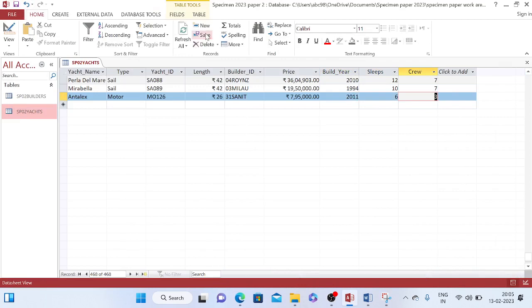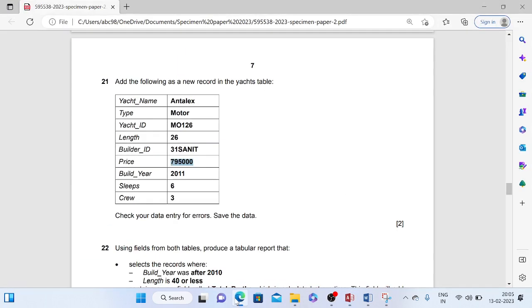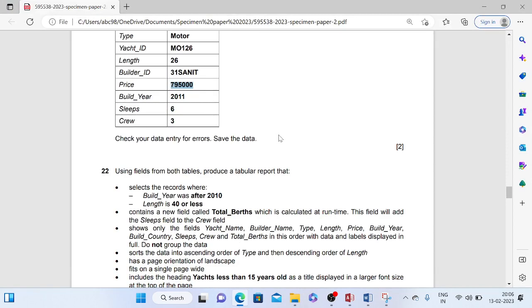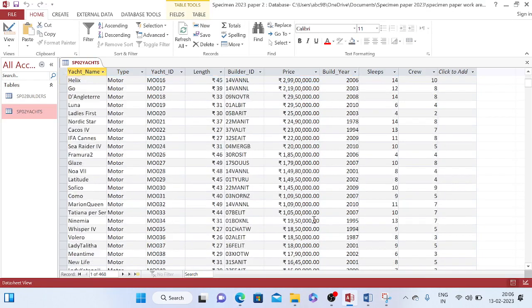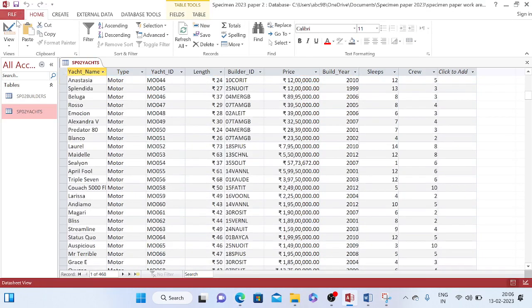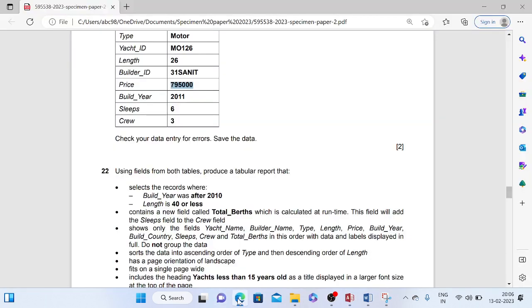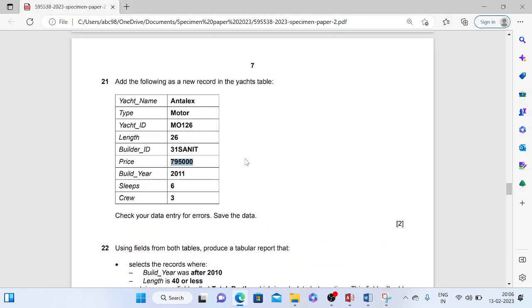Save this. Save and refresh. Next, check your data entry for errors. Save the data. We have successfully entered this data here. So just save it. And here we have done till adding data.